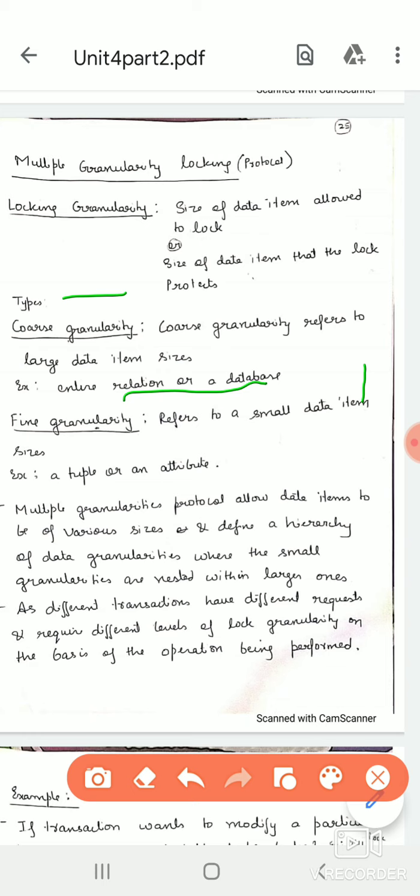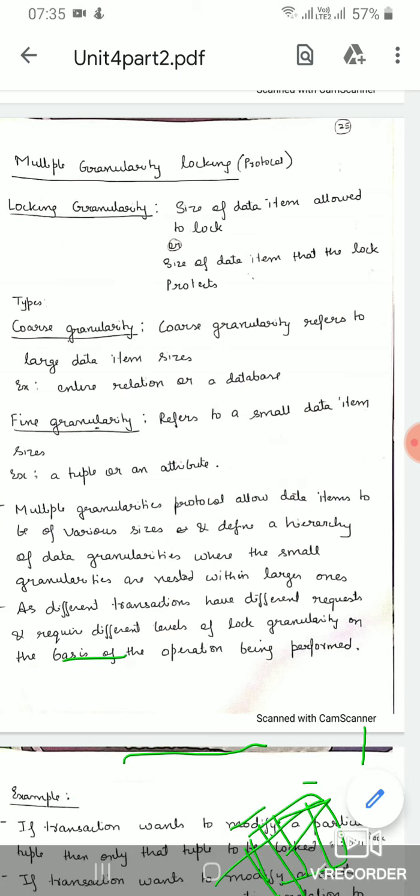Next we'll see what is fine granularity. Here it refers to locking small data item sizes. You are going to lock a few tuples, or some attributes in one table. You lock only the name and roll number, or you lock only the age. This is called fine granularity. Locking a few tuples or few attributes is fine granularity. If you lock the whole relation or database, then it is called coarse granularity.